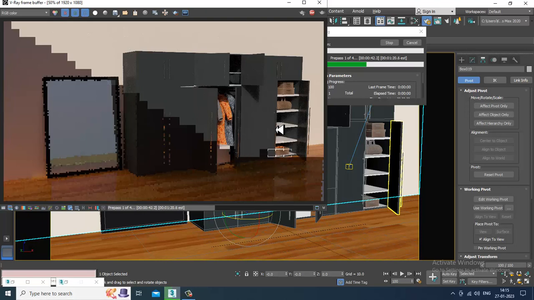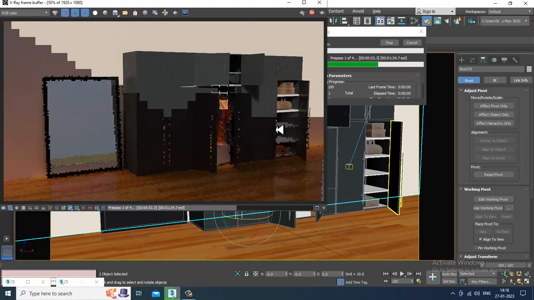We'll just render it and we'll put the final output. If you want, you can also render the ambient occlusion if required for this particular scene. That can also be done.